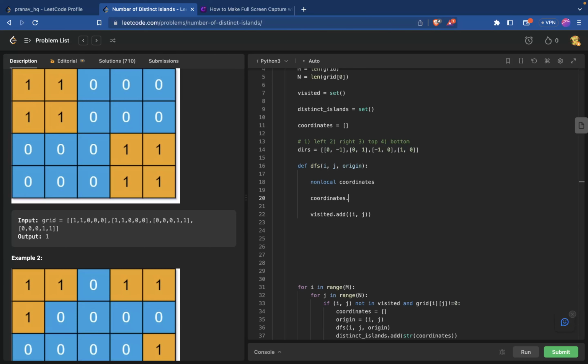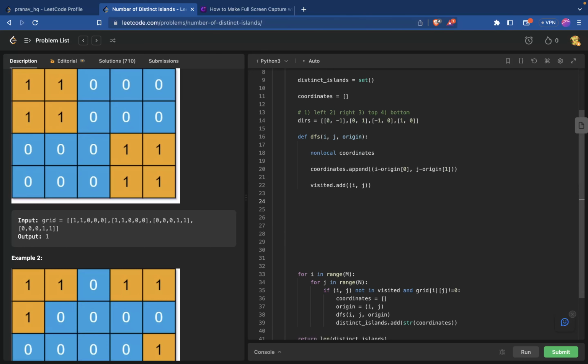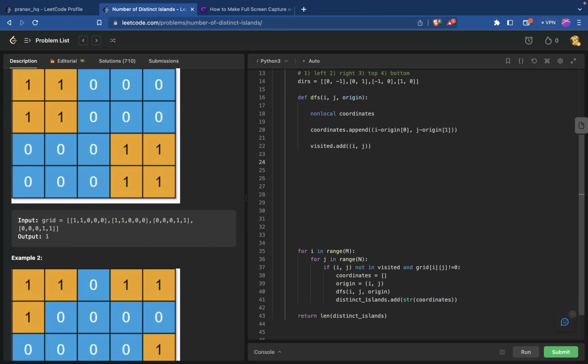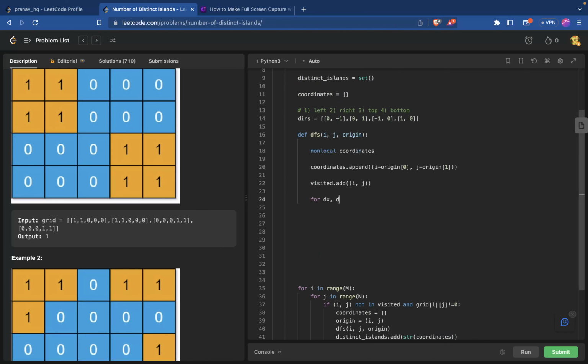So coordinates dot append. What are we going to append? We're going to append a tuple of i minus origin of 0 and j minus origin of 1. All right, so this is the way we do it. I'll show you guys in the debugger just to make sure. All right, so we add visited i comma j. We have to add that element to the visited, obviously. And now at the end of it, we do distinct islands dot add coordinates, right?